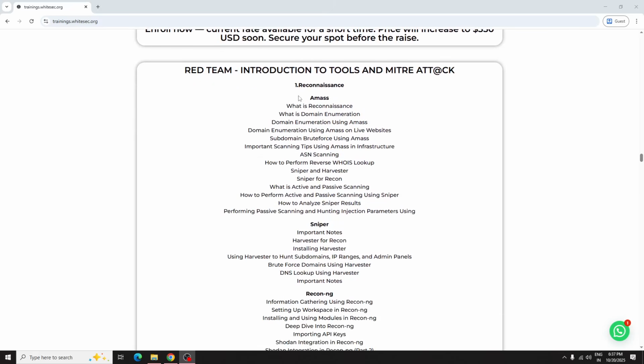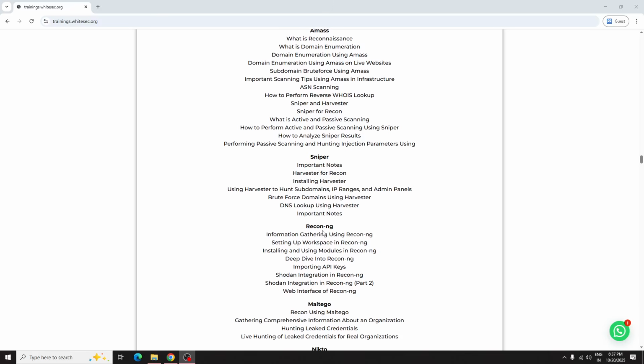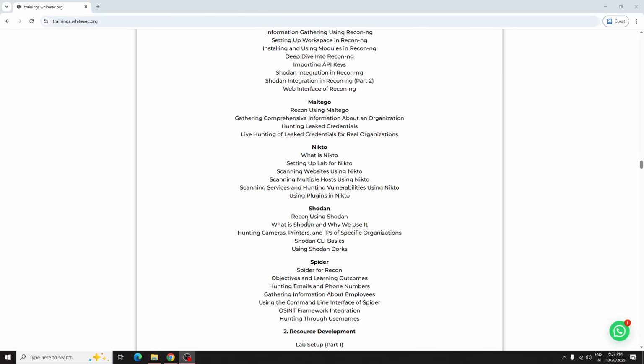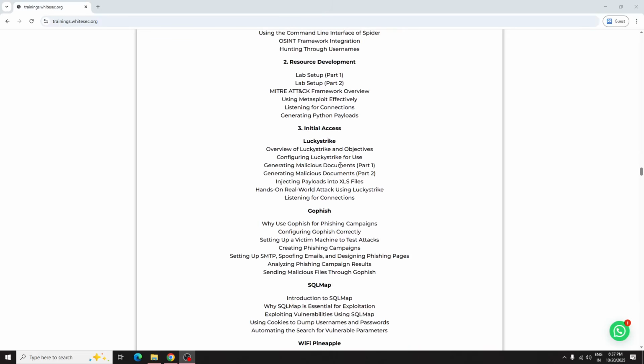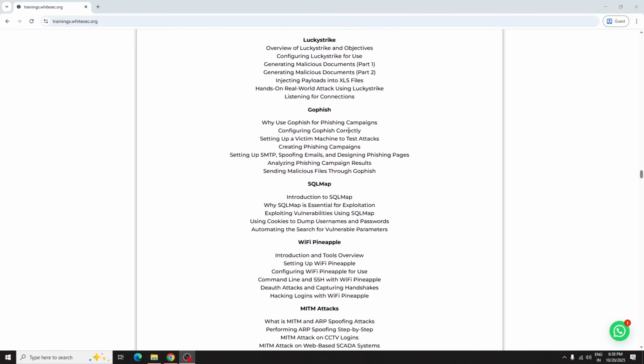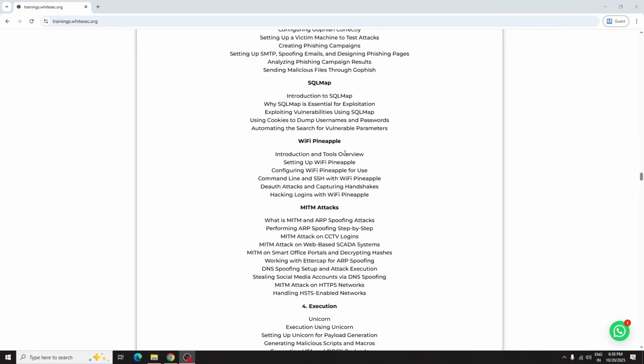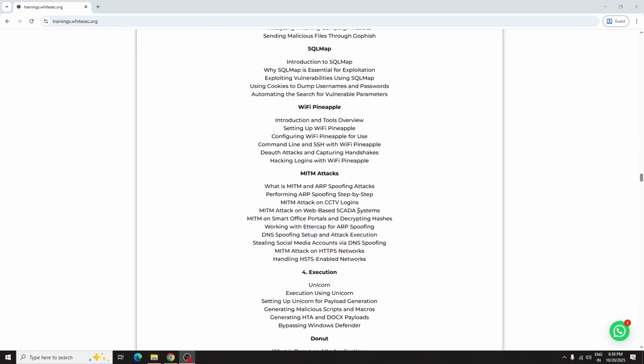Now see, in the reconnaissance section, you're going to learn about Amass, Sniper, Recon-ng, Maltego, Nikto, Shodan, Spider. Then we're going to go with resource development. In resource development, we're going to set up a lab, generate some payloads, and listen for connections. Then we're going to go to initial access. In initial access, you will learn about Lucky Strike, GoPhish, SQLmap, Wi-Fi Pineapple. You will learn about MITM attacks as well.